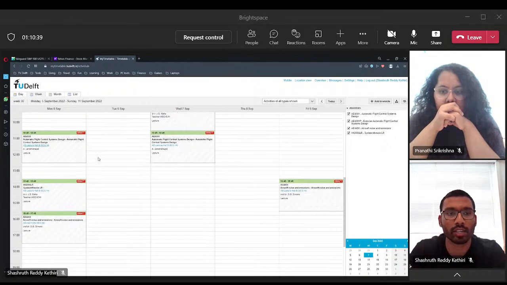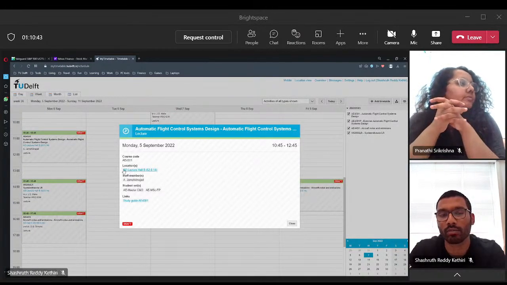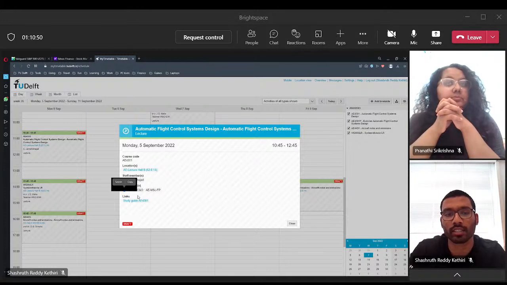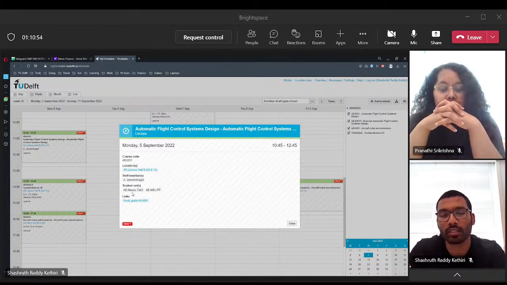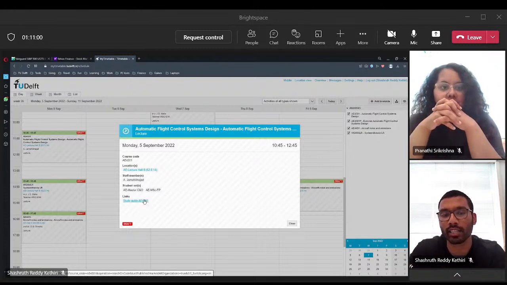If you look at each option, you see when it is, what the course is, the location of where the lecture is going to be conducted, who's conducting it, and to which master tracks it belongs. In this case, the course that I'm showing you is a mandatory course for both the control and operations master and the flight performance one. And then you also have a link to the study guide.